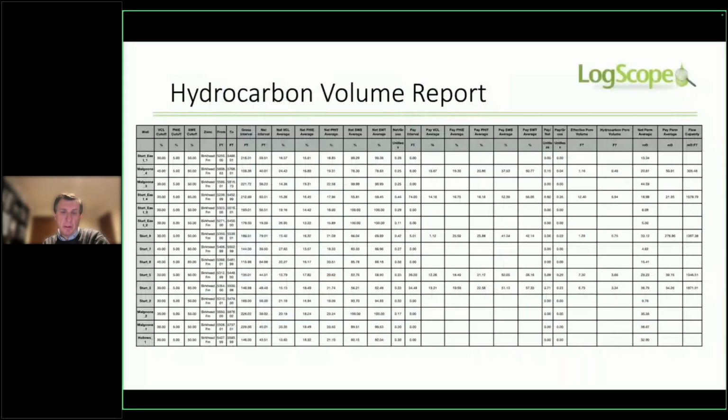And the other thing that I didn't show there is when you finish the evaluation, you can also produce a hydrocarbon volume report from the multiple wells within that, and show all the things up to and including average permeability and flow capacity for each of the intervals.